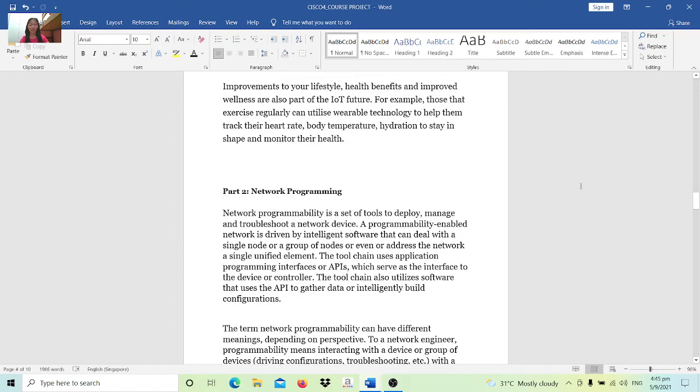So part two is about network programmability. Network programmability is a set of tools to deploy, manage and troubleshoot a network device. A programmability-enabled network is driven by intelligent software that can deal with a single node or a group of nodes, or address the network as a single unified element. The tool chain uses application programming interfaces or APIs, which serve as the interface to the network or controller. The tool chain also utilizes software that uses the API to gather data or intelligently build configurations.